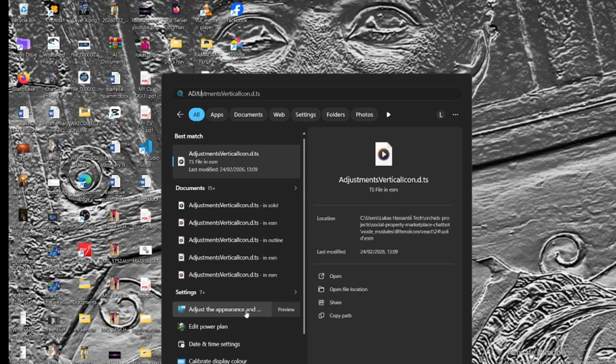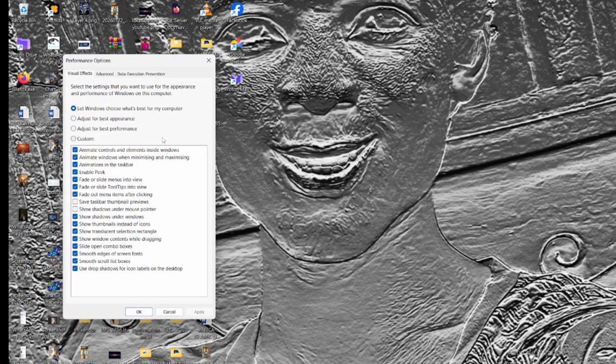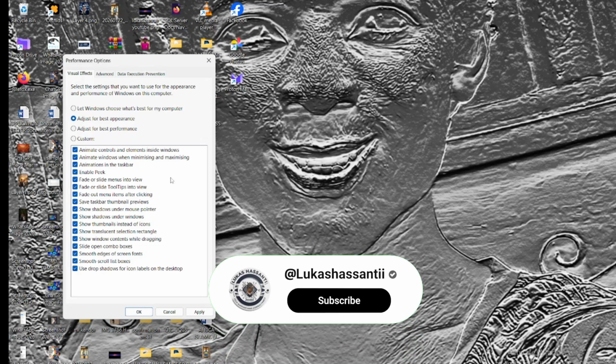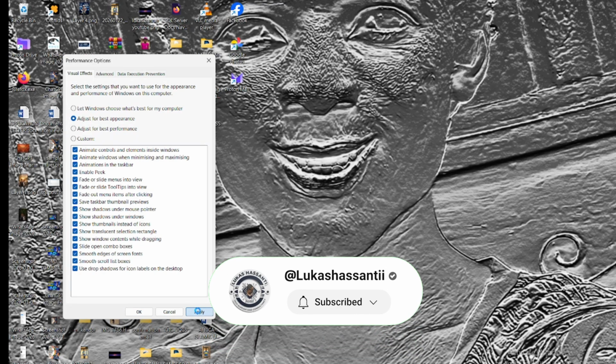As you can see here, click on it. Adjust for best performance. Yeah. And click apply, and click OK. This disables unnecessary visual effects and allows Windows to use more resources for performance.